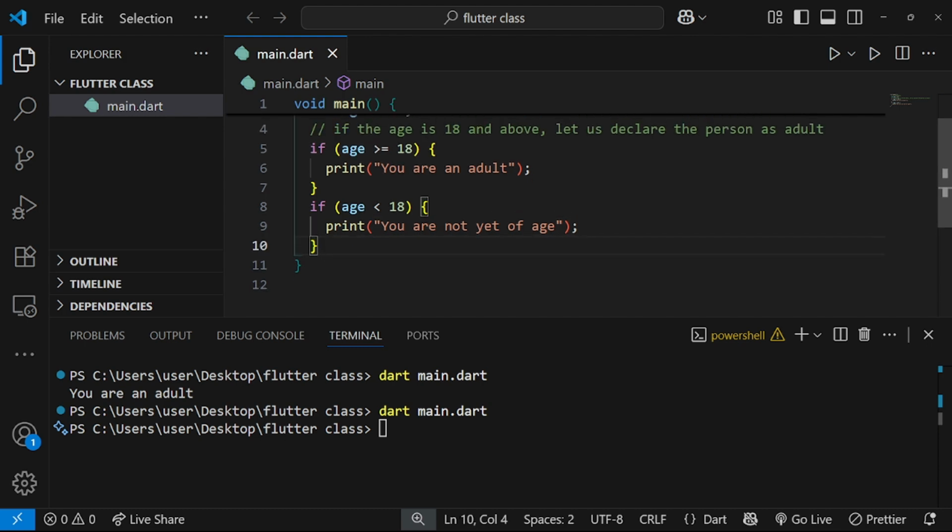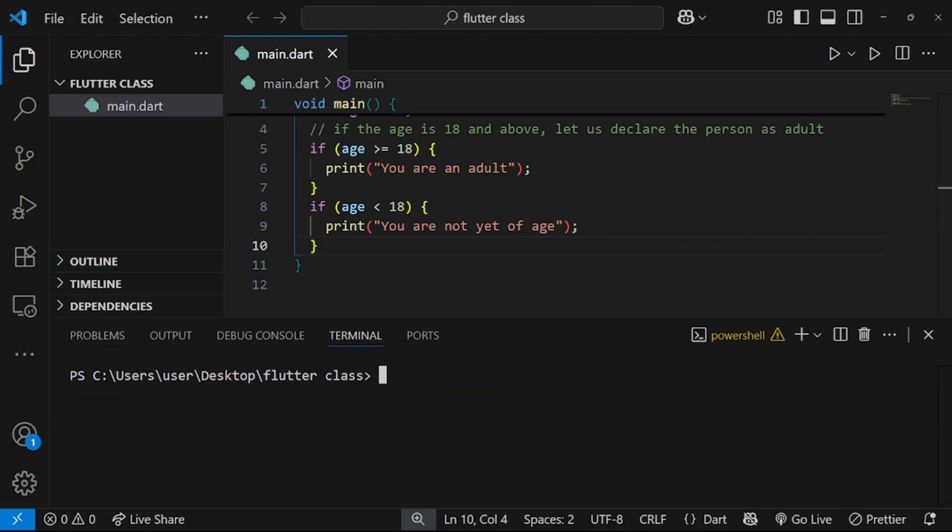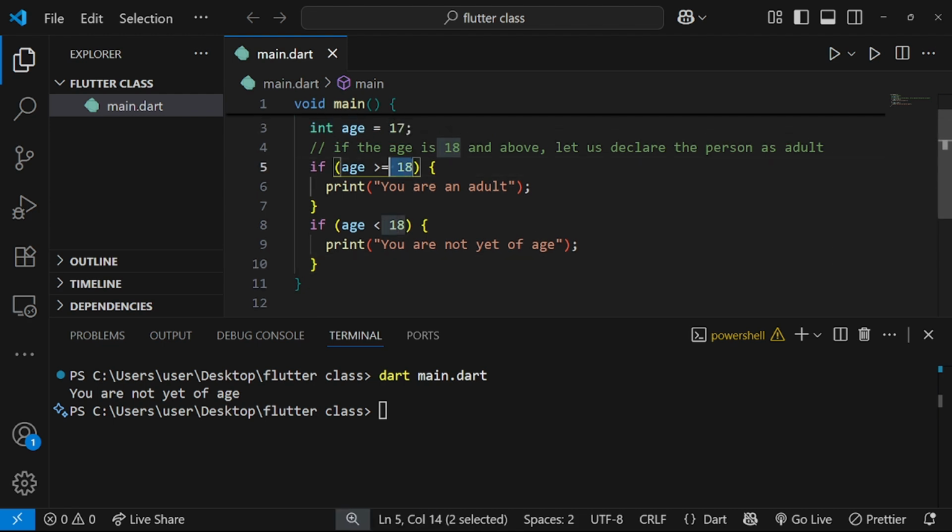Are we good? So now let's run this again. First, let me clear and run this again with 17. So you can see it says you are not yet of age, right? Because it will go here and run this. This condition is false. If it is false, it will ignore this block and continue to the next lines of code.